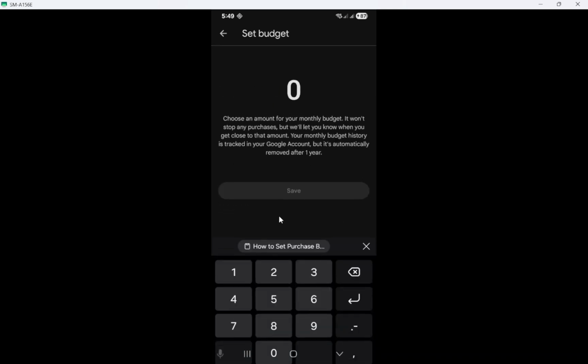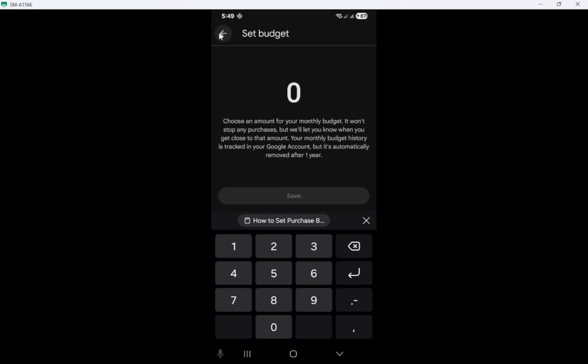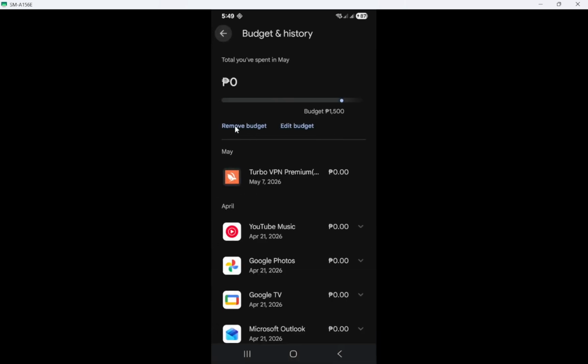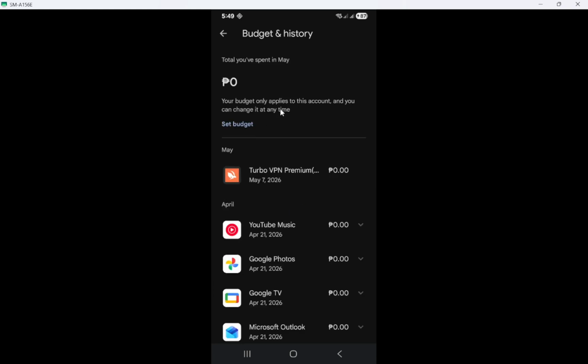A few quick tips to make this work well for you. Start with a realistic number, then fine-tune it after a month of real data. Keep notifications on so you don't miss alerts. And remember, this tool doesn't block purchases. If you need stricter control, consider enabling purchase authentication or exploring family management options.